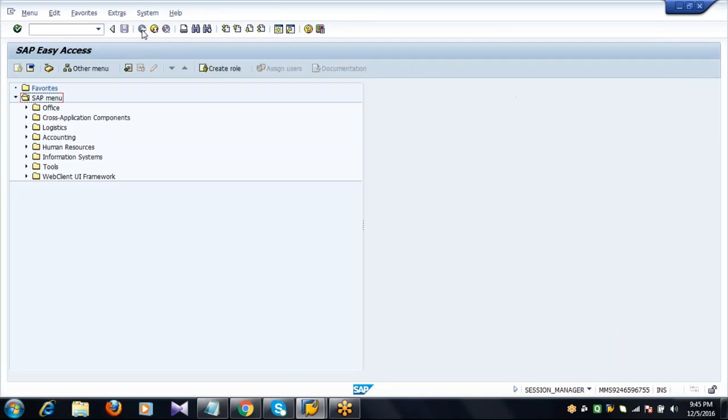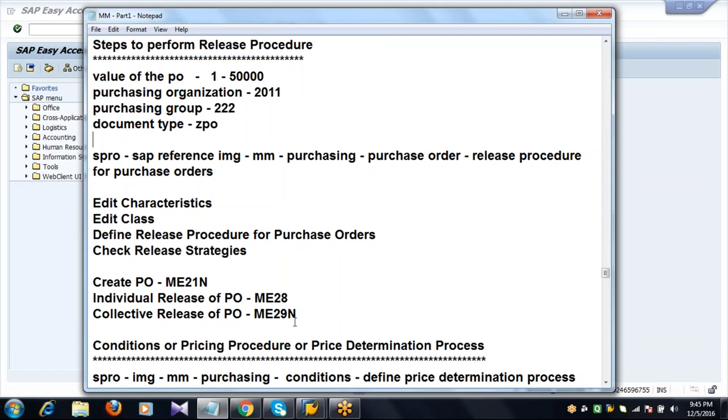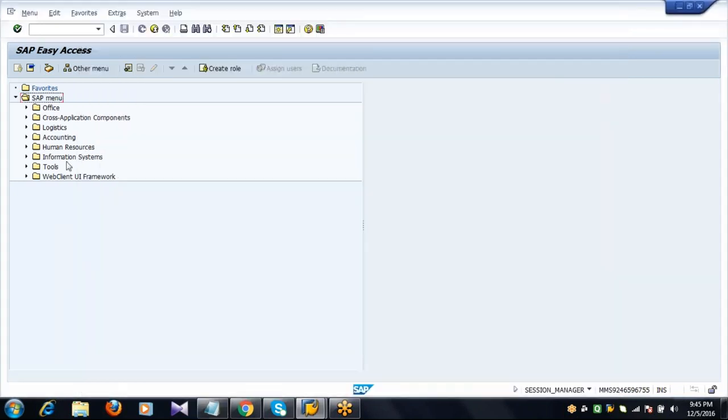Now we need to release the purchase order. Now there are two ways to release a purchase order. First one, individual release, ME28, the transaction code. Individual release of the purchase order. The transaction code is ME28.